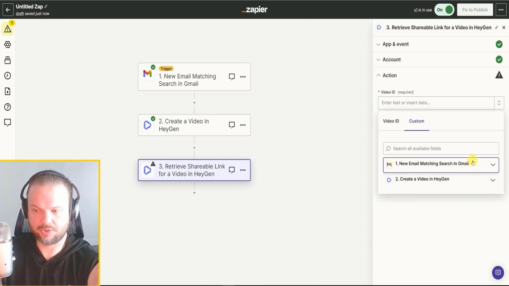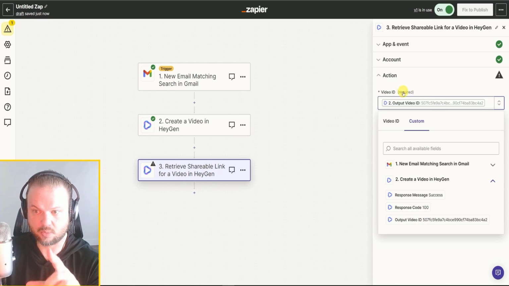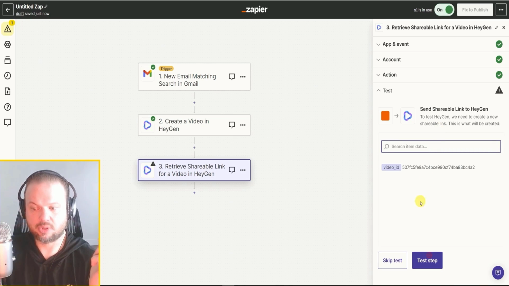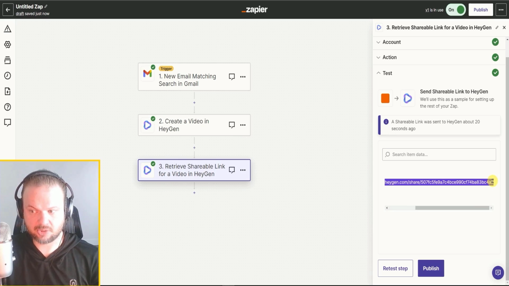So all the data in that email is here. When we've created the HeyGen thing, all the data for that is here. So here, basically what we need is the output video ID. So it's a unique ID that was generated. So we'll put that in the video ID column, and we're going to continue, and then we're going to click test step. Perfect. And so that's our little shareable link that was sent to us.